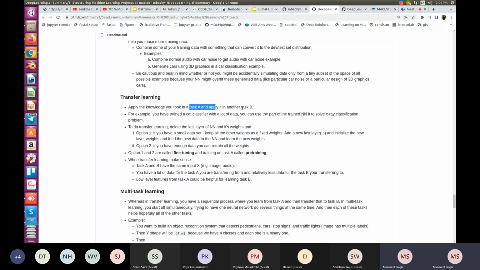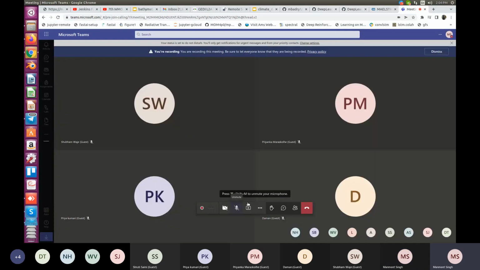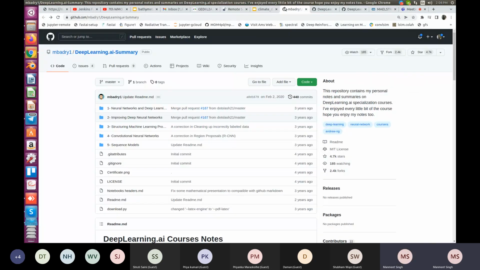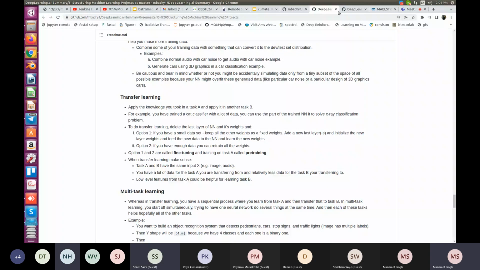So we left at transfer learning last time. Yes, I am audible, right? In transfer learning, you have a task A and a task B. You train the model on task A and use that model on task B. The only modification you would do is maybe remove the last layer or the last few layers, and then tune based on the new task.